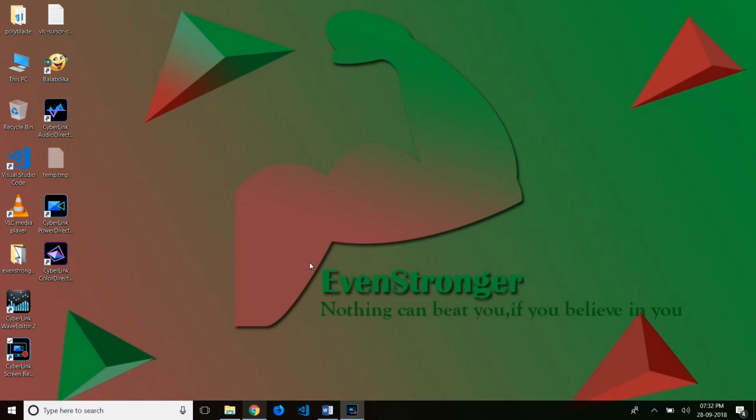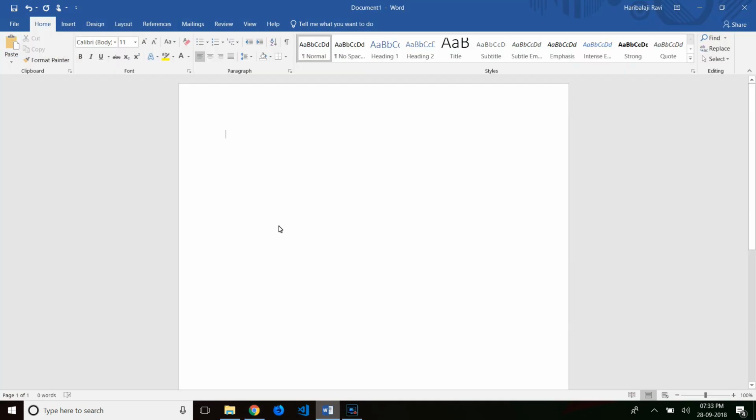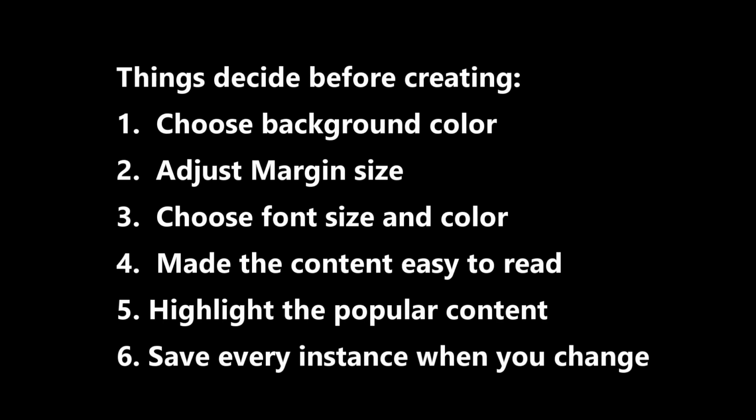Hi folks! We can create our own resume in Microsoft Word with cool design, rather than using resume builders. Many of them are not aware that we can create resumes without Photoshop or Corel Draw. Before creating a resume in Word, we should decide a few things.